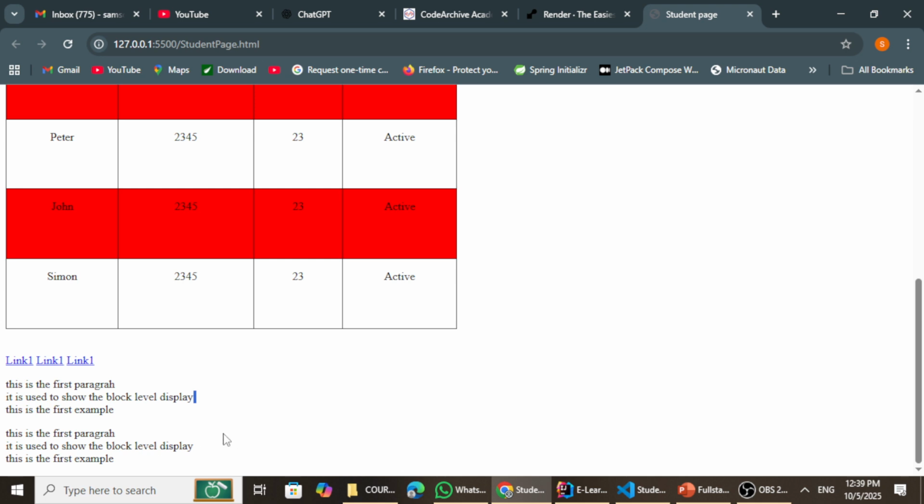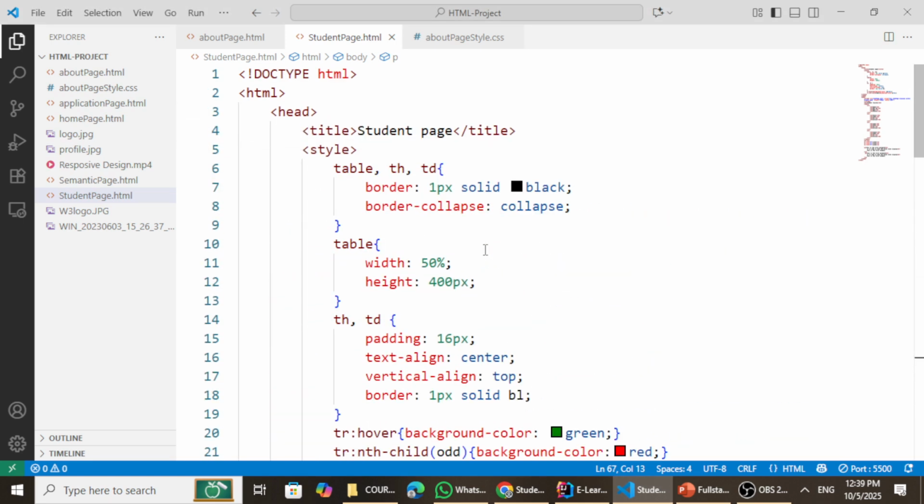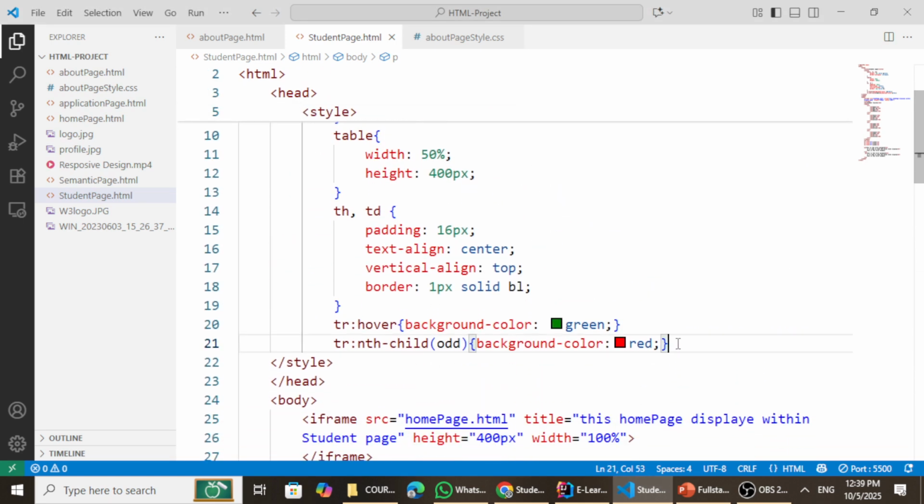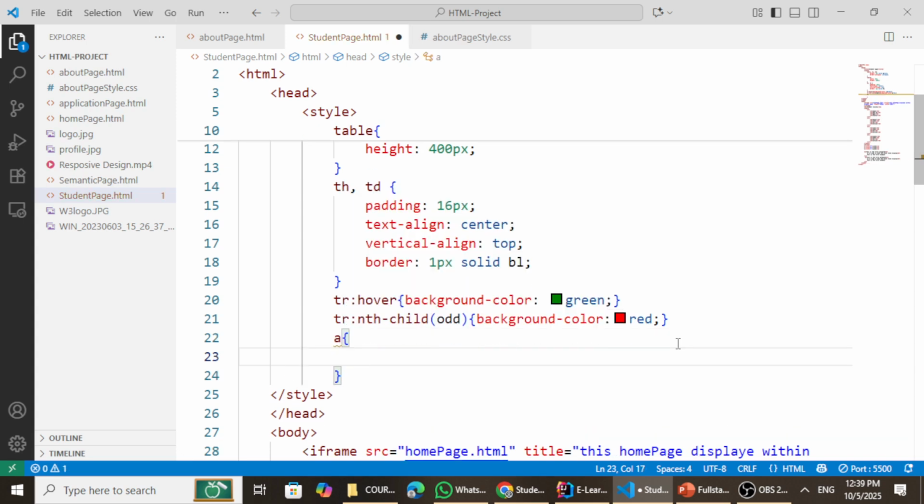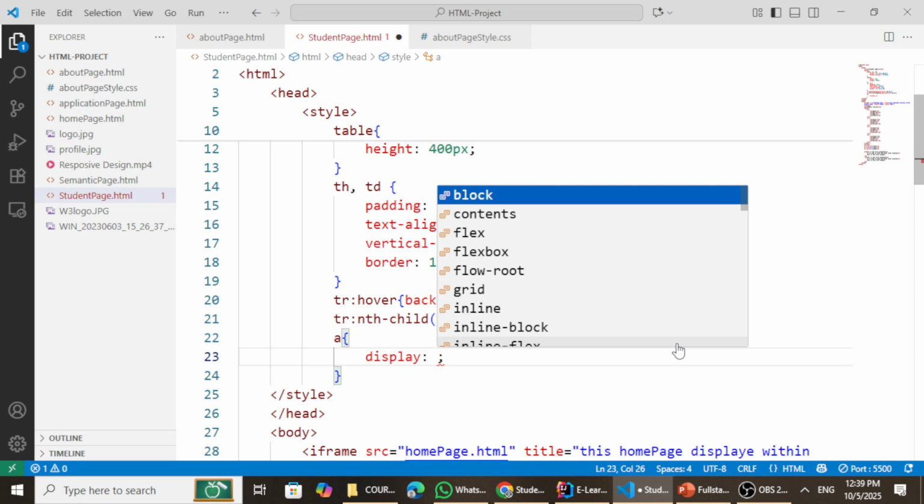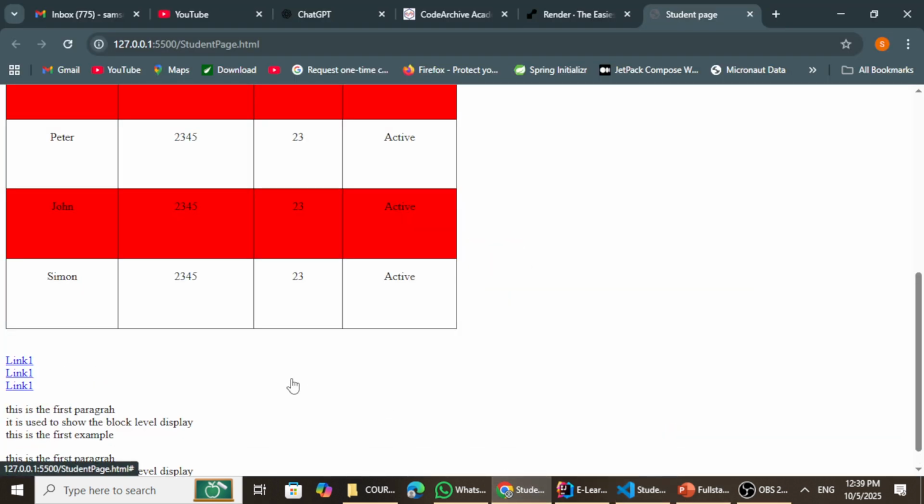But now let's change the default display type of the inline element to a block. So I'm going to change the display from inline to block and also from block to inline. So I'm going here, and within my CSS I'm going to select the anchor tag, and I'm going to apply the display property, and I'm going to say block. Now the anchor tags will be displayed as block level elements.